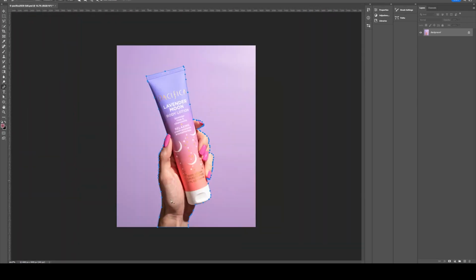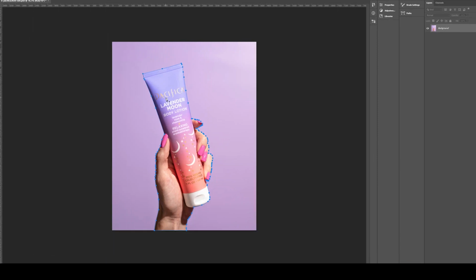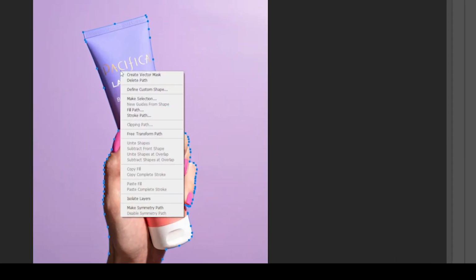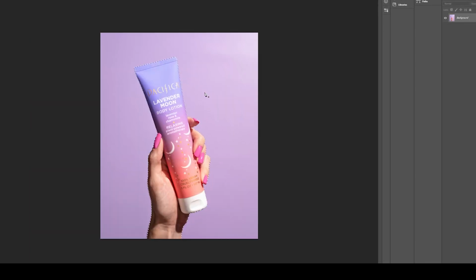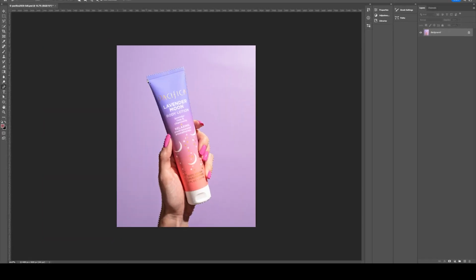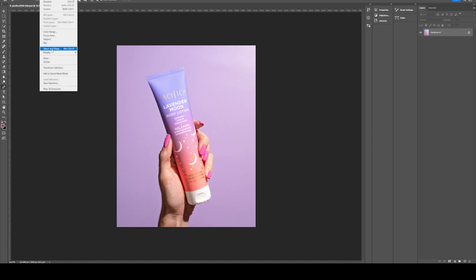All ready to go now with our subject selected. So what I'm going to do now is right click and go to make selection, click OK. And then once you do that, you'll see these marching ants appear around your selection. So now we just want to mask it and put it onto a separate layer. So to do that, we're going to come up here to select and then go to select and mask. And you can also see the keyboard shortcut here as well for that.